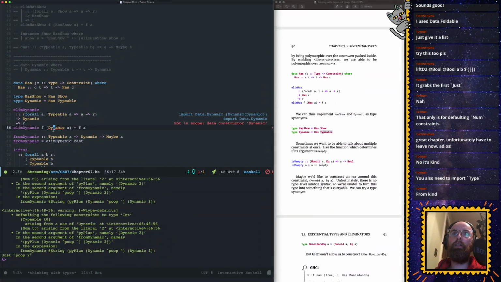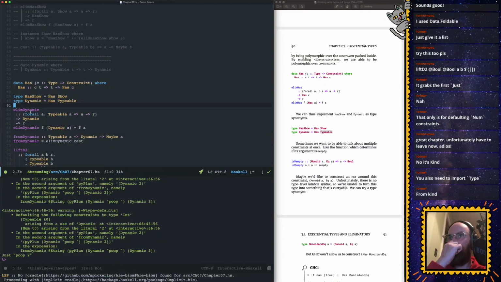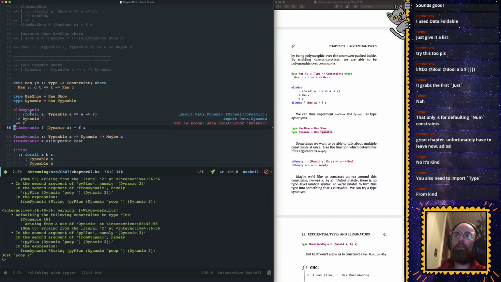But here it's saying not in scope. No? What's that one then? What do you mean you're not in scope? I can see you. I think you're lying to me. So I'm going to restart you. No, you're not. Oh, ooh. Here's type.